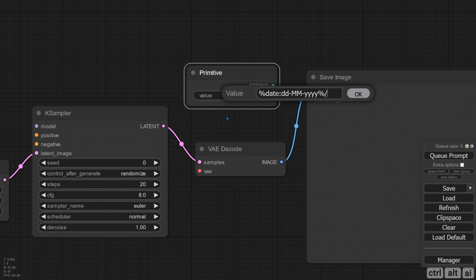A forward slash would mean a subfolder. This will make a subfolder within your output folder. The folder name would be the date format. You can create as many subfolders as you want. Just keep putting the forward slash after each code or text.